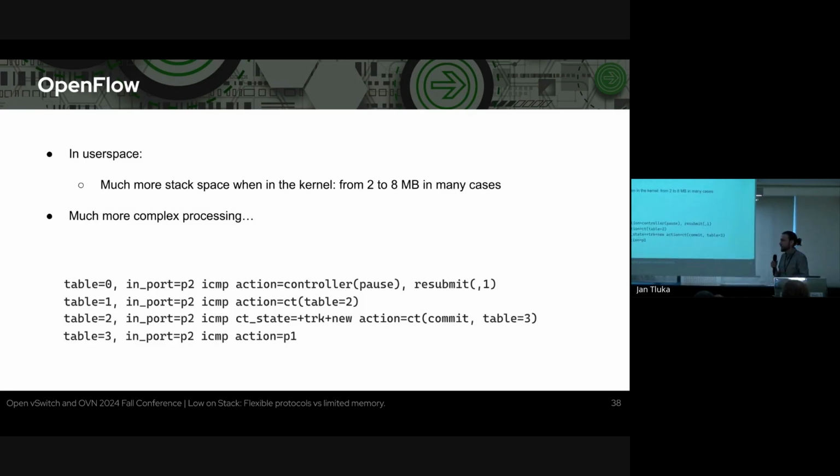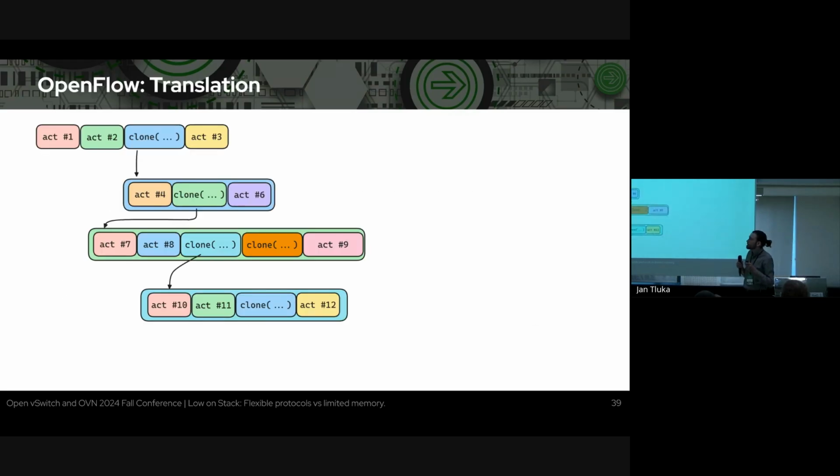We have much more complex rules. We have resubmit actions. We have recirculations. We have conntrack, whatever. We have 254, I believe, usable OpenFlow tables that we can go through. However, if you notice, it's the same picture that I used for Netlink. In general terms, it's practically the same.